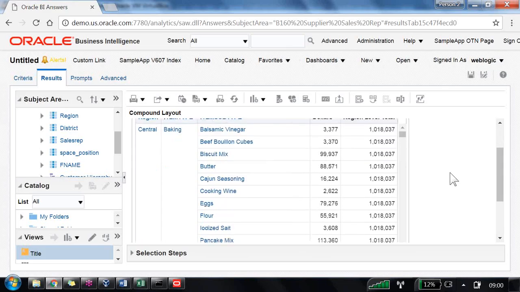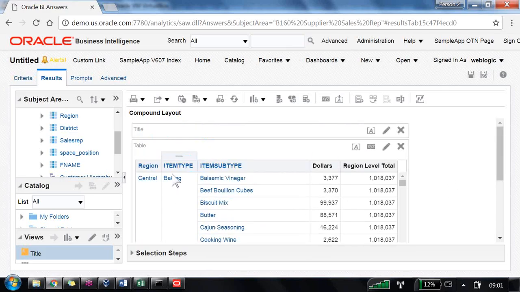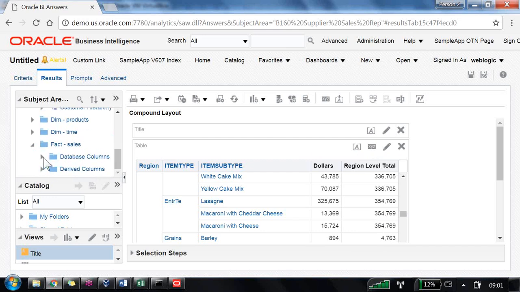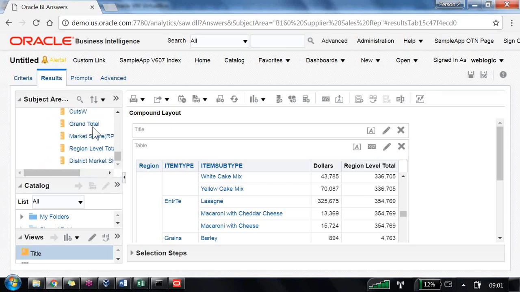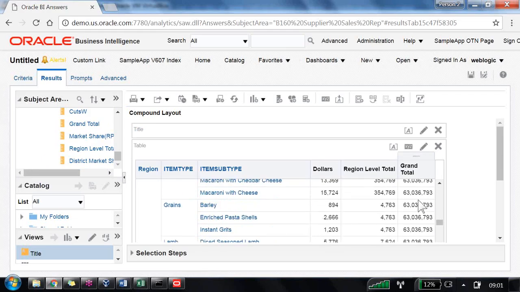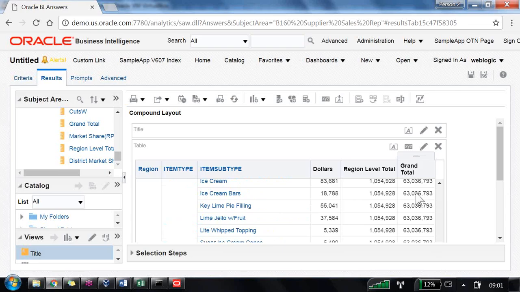Right. See this one. Suppose I take region and item type, both I take. Now what is this going to do? At what level is it calculating? Still item type level only it is calculating or not? Are you getting my point? But if you take here grand total, the grand total is not disturbed. It is coming properly. Whatever your total is available, that total only is coming.